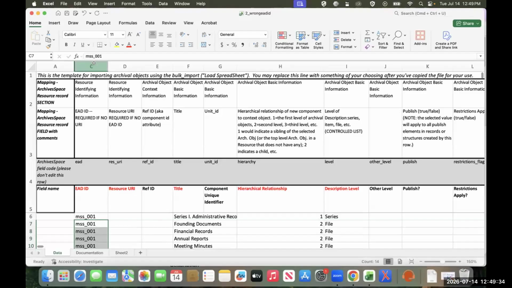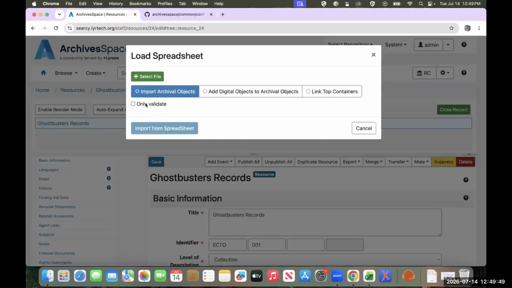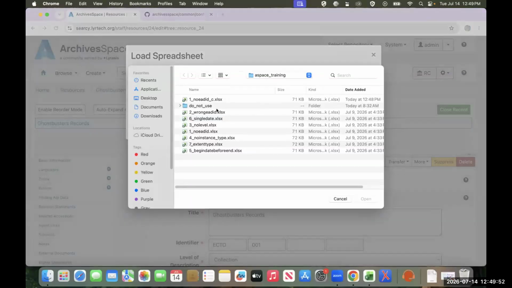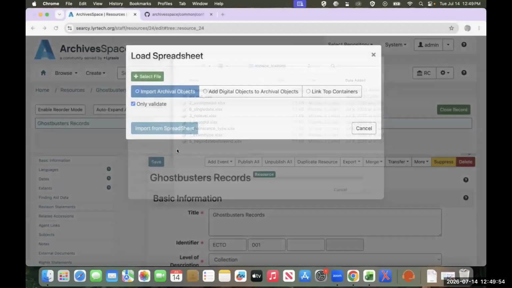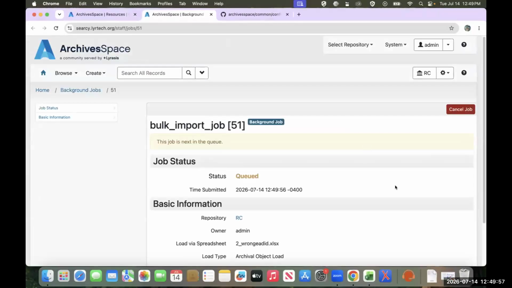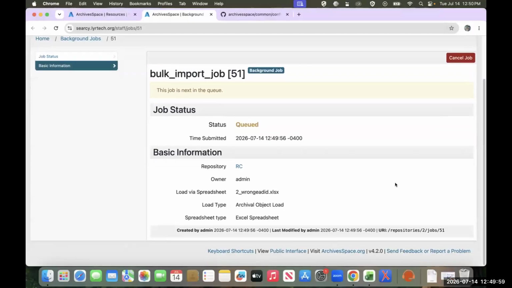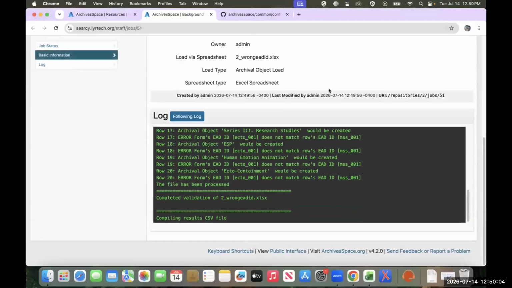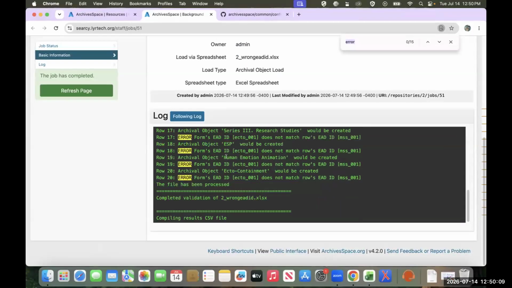And again, we're working off of that same Ghostbusters record. And I'm just gonna highlight that column for the EAD ID. So instead of the correct EAD ID, I have a completely different one for some reason. So we're gonna see what happens if we do that. And again, errors for every row this time.